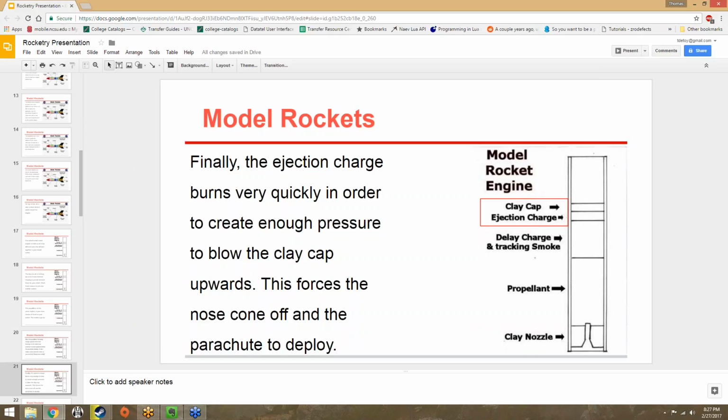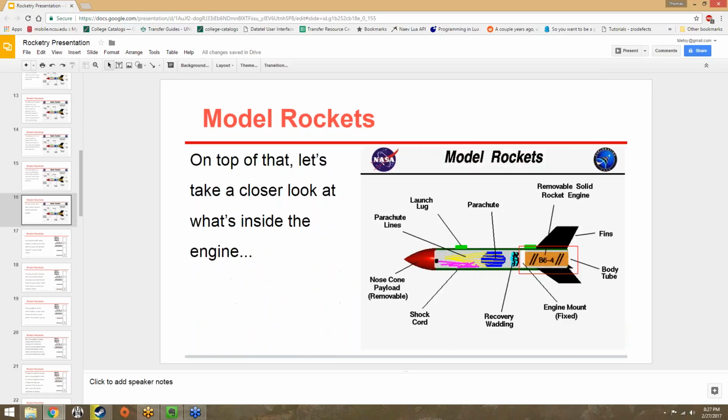So we have a normal amount of air at a normal temperature in an area that is normal for it. The air heats up, needs to move somewhere. It needs to expand in order to take up more space. It increases the pressure. The clay cap goes upwards. The clay cap forces out the rest of the stuff inside of the rocket, forces the nose cone off of the top, and the parachute deploys.